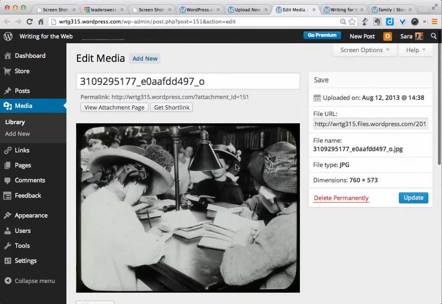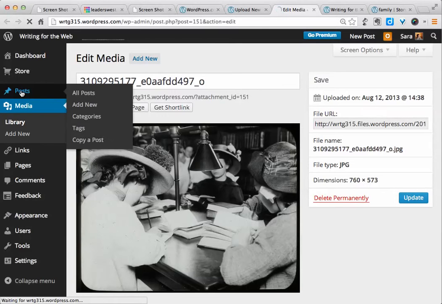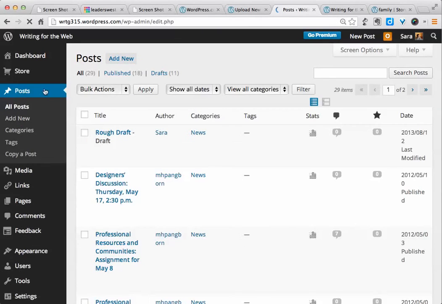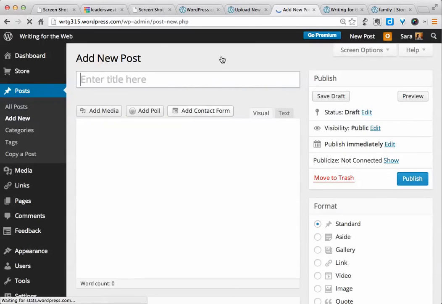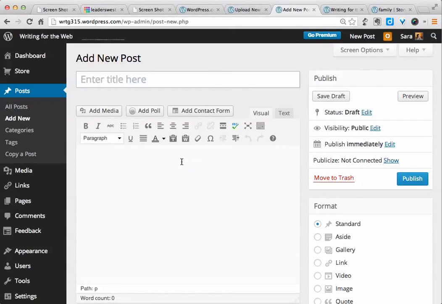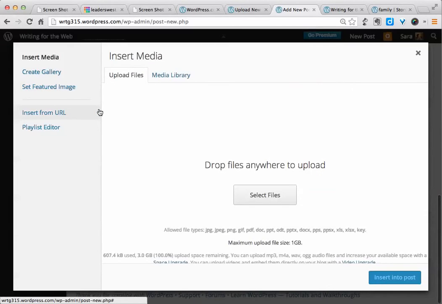Now, if we wanted to put this image into a blog post or a page, we would go to, say, Posts. We would add new, or we would edit an existing page, and you can do that whenever you hover over a title. You'll see the Edit option. We put our cursor down where we would like the image to appear. Once our cursor's there, we click on the Add Media button.